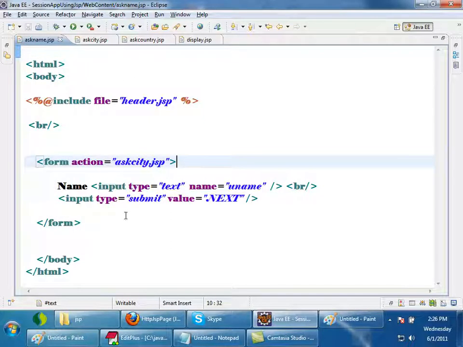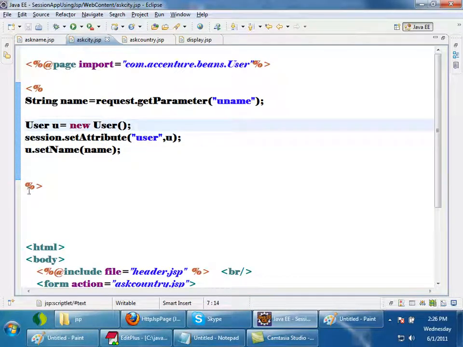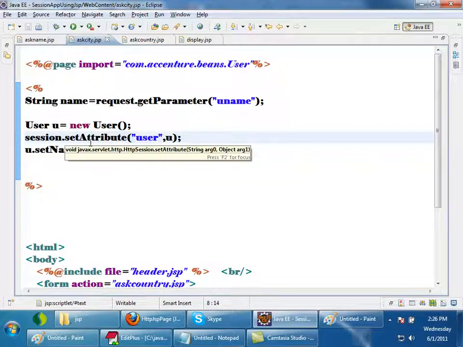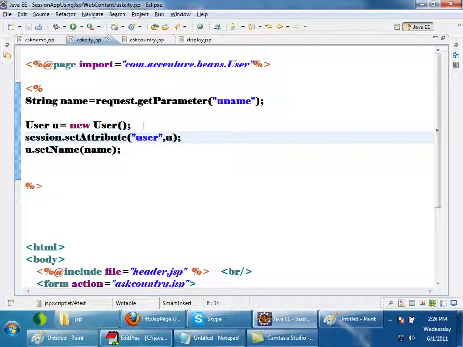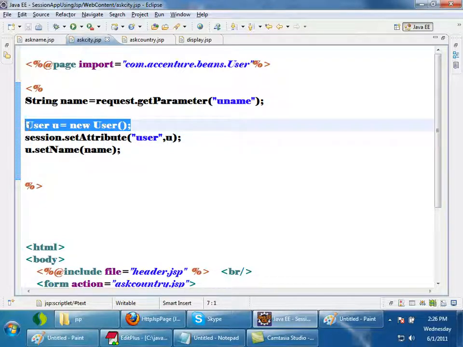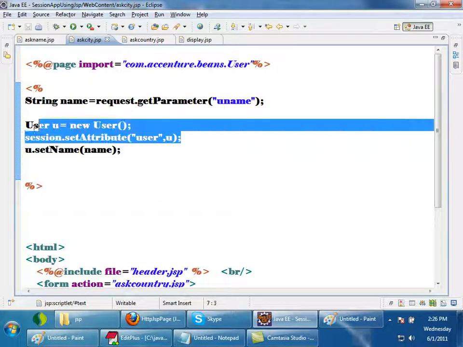Now, if you take this, is there any Java code in this first page? No. No Java code at all. Second page, is there any Java code? What is this Java code doing? It is creating a bean, right? It's creating a bean, then setting the bean inside a scope. What is the scope here?